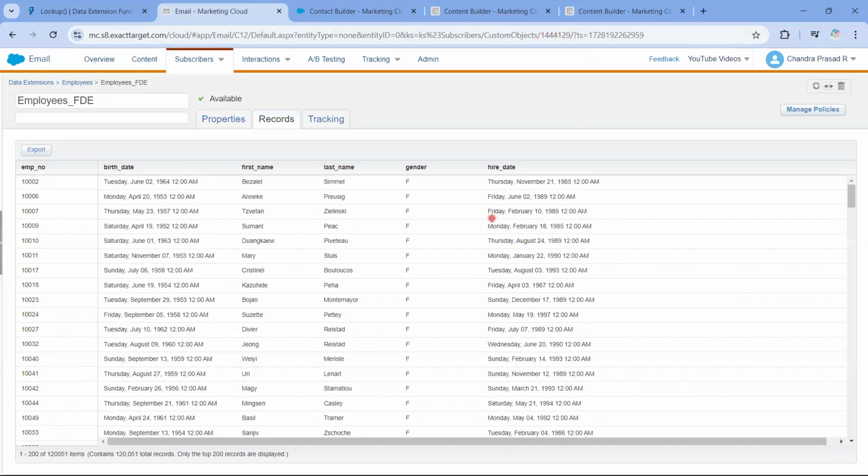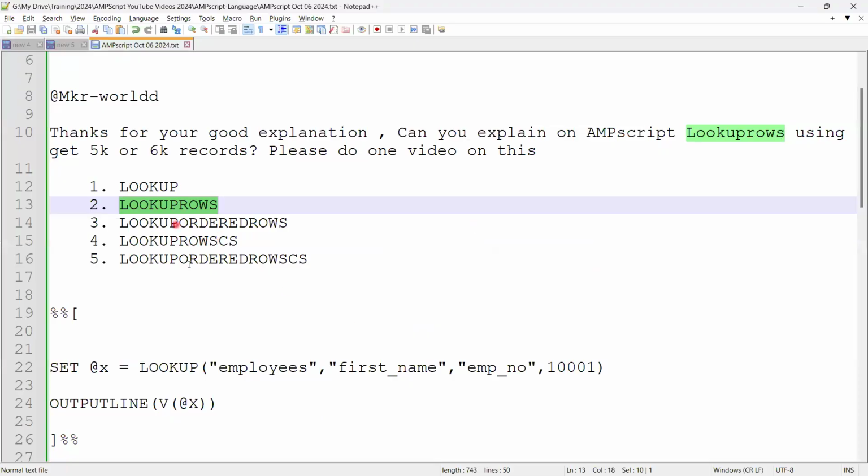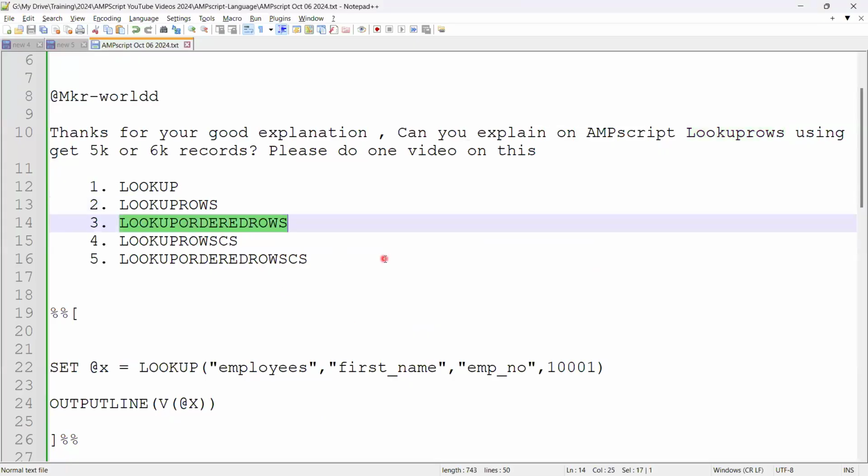So how do we overcome this one? Then we need LookupOrderedRows. Okay, let's take an example of LookupOrderedRows.